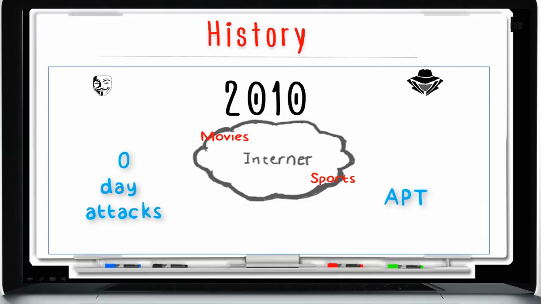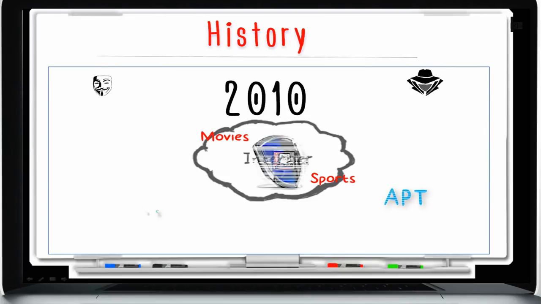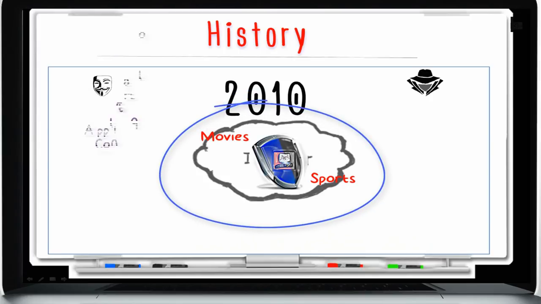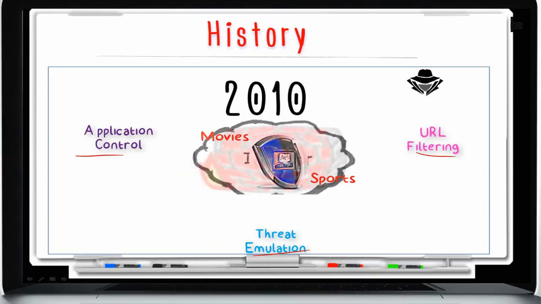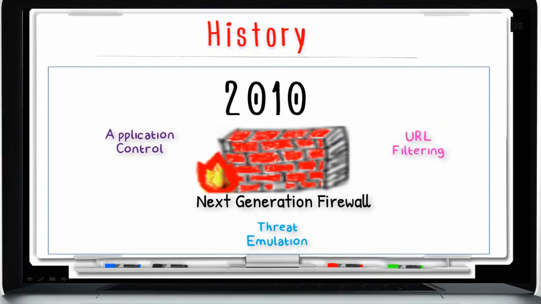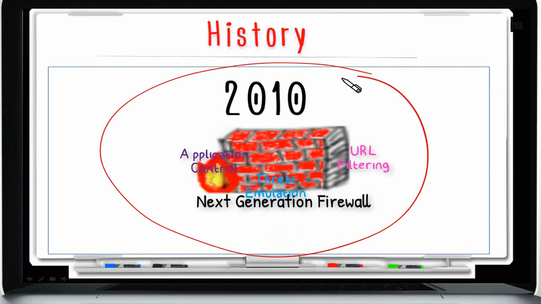The security industry again released new products to counter these threats, with products like application control, URL filtering, and threat emulation. And this is also the era of next-generation firewalls that combined all of these products and others into a single platform, using products either on a corporate premises or in the cloud solutions or a combination of both.